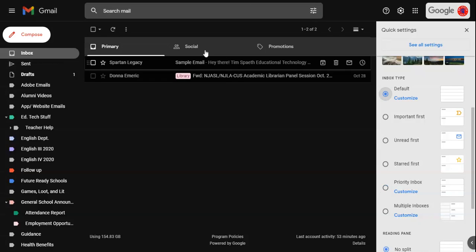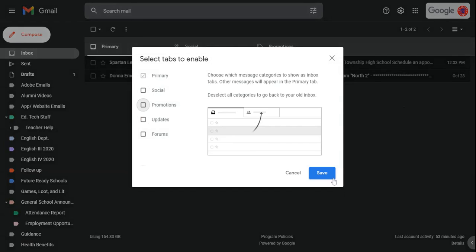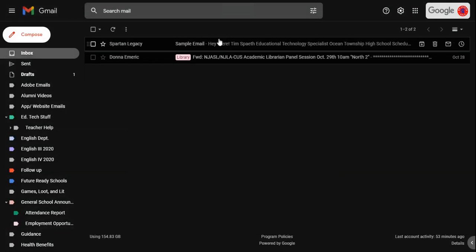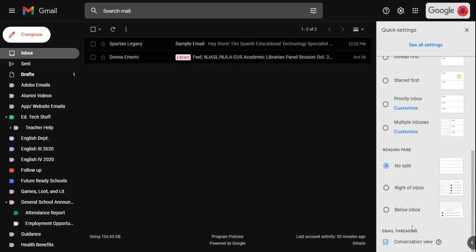So I'm going with default, which just keeps one simple inbox. And now you see it's added these things that I certainly don't want. Okay, so social, promotions, updates, forums, I don't want those things. I just want it to be my emails.